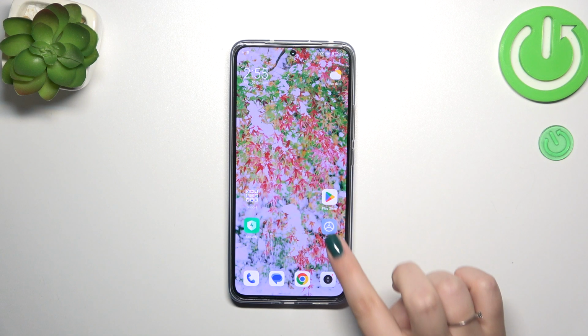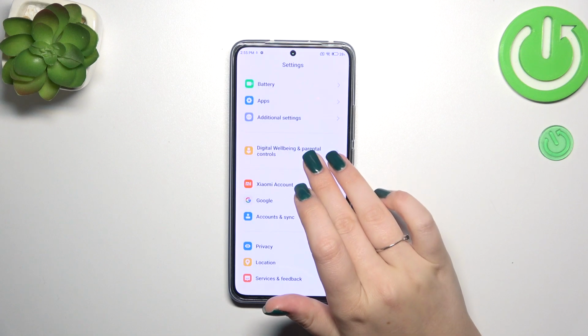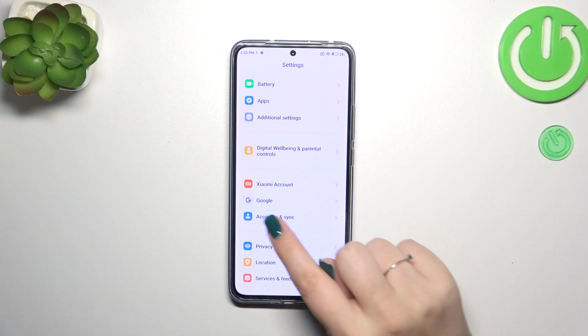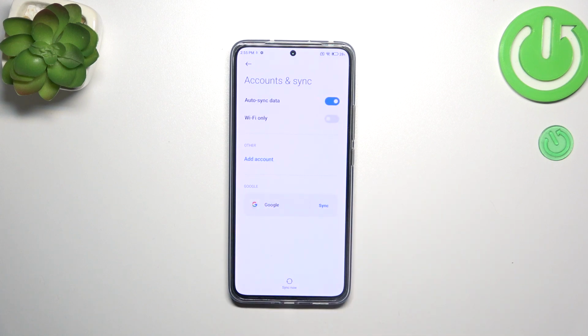So let's start with opening the settings, and then we have to scroll down in order to find either Google section or accounts and sync. Up to you, I prefer this one, so let me tap on it. And as you can see, I currently have previously added Google account. So let's maybe start with removing it.